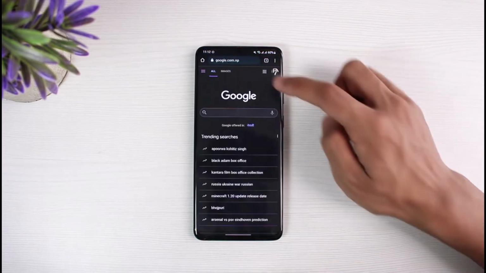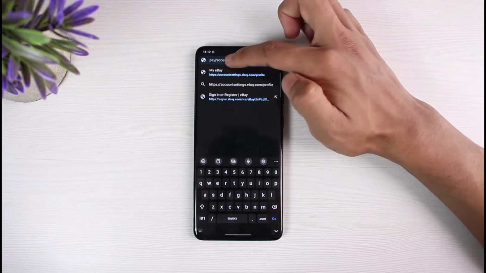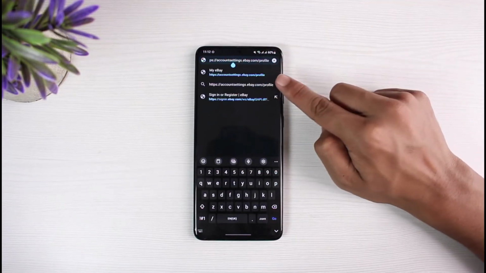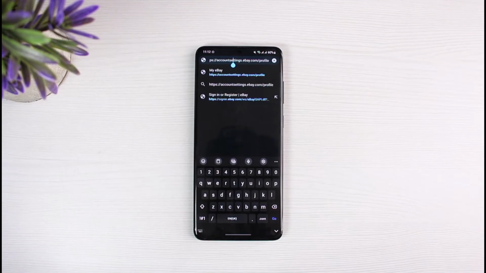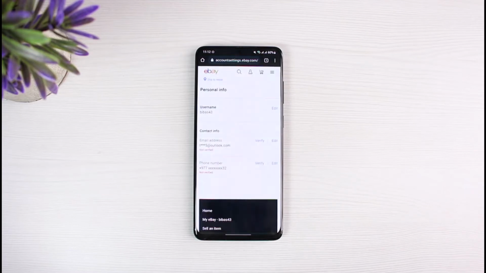browser. So open up your browser and then go to this URL, for which I will leave the link in the description box, which is accountsettings.ebay.com/profile. So go to www.accountsettings.ebay.com/profile and hit the OK button. Now you might need to log into your account if you're using it for the first time on your browser, so make sure that you're also logged into your account.